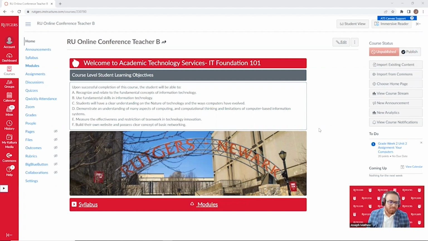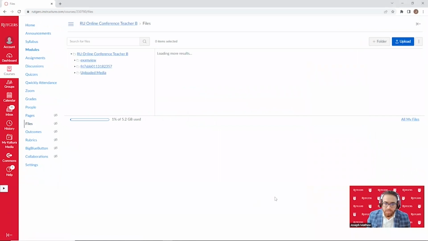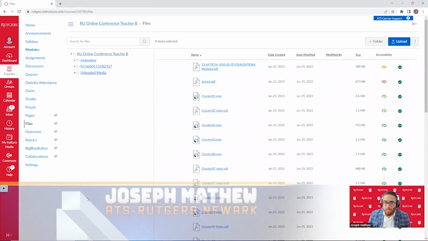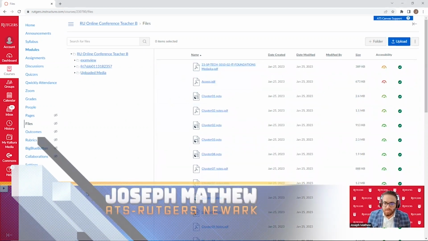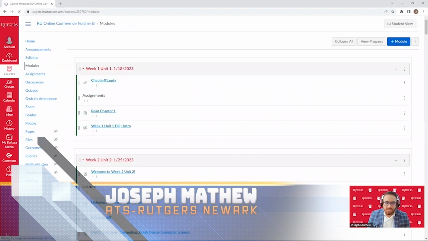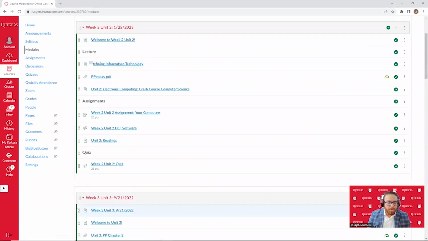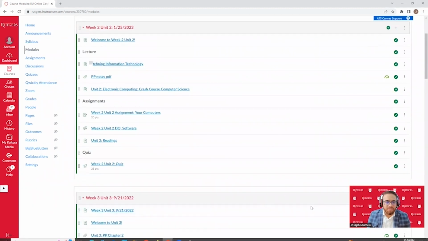So Canvas uses a similar file structure that you would see in any computer that you use normally. It has a list of your files and you can upload it. Typically, most instructors upload their files to where they want the students to see it. For example, under modules, I'm going to show you a couple ways that students see lectures and how you can upload different types of file types.